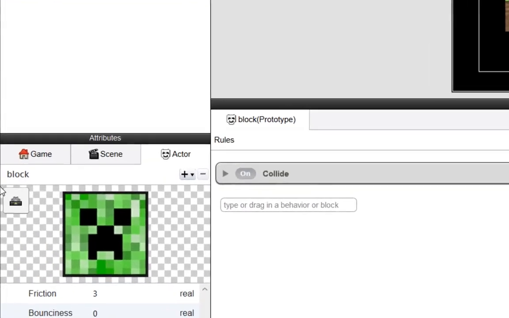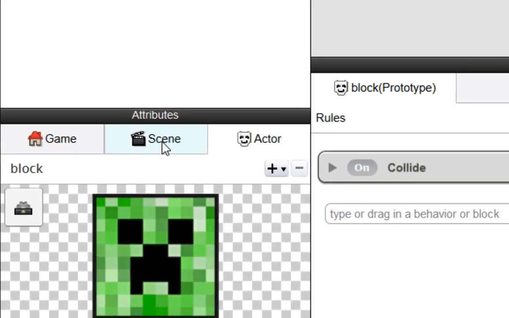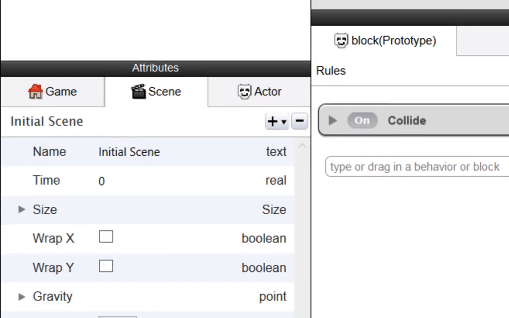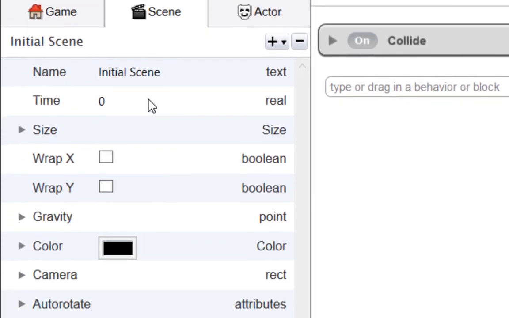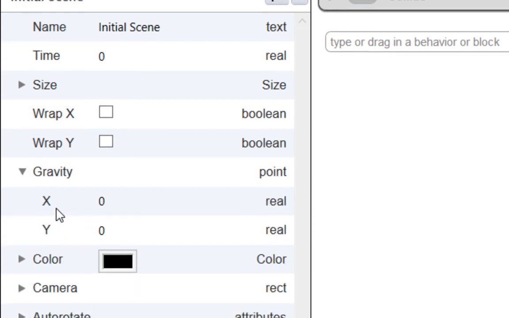Now, to get to gravity, what you want to do is go down to this Scene tab, because this affects the entire scene, not just one actor. And inside this Scene tab, you can see we have this pull down called gravity. And for gravity, we have X and Y. Now, if you're not familiar with what X and Y are, just think of X as horizontal, everything moving left and right in your screen, and Y as vertical, everything moving up and down in your screen. So right now we have 0 intensity for gravity horizontally, and 0 intensity for gravity vertically.